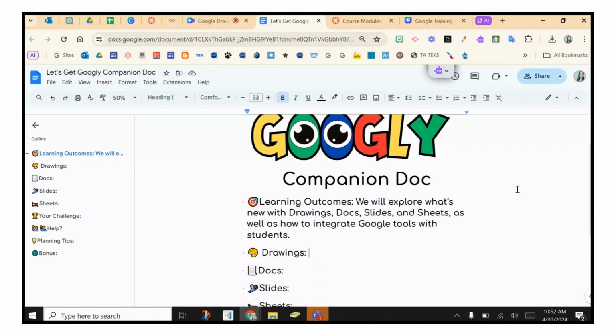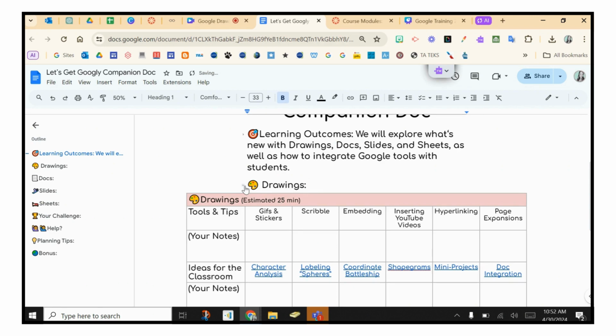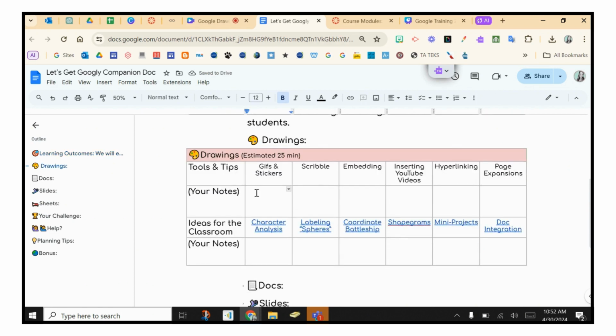Let's not forget about our Googly companion document. On this document, you have your learning outcomes, but for each video, there is a place for you to take notes. You're going to access the drawing notes right here by the arrow. It'll expand the table. And here you can take notes of the things I'm about to show you in this video. Be sure to pause the video whenever you need to or rewatch any section that you're excited about or need to see again. This is for you. And then in the next video, we'll talk about ideas for implementing this into your classroom.